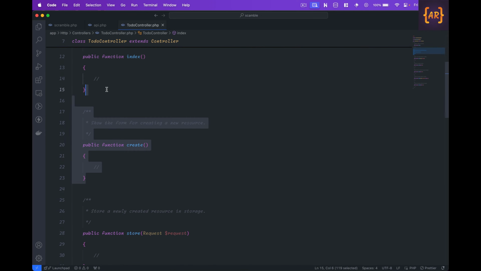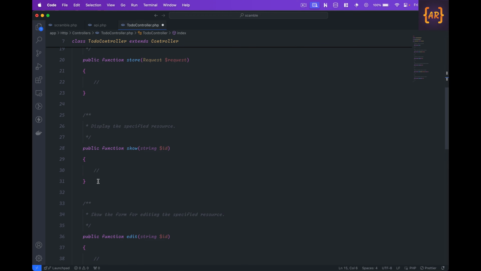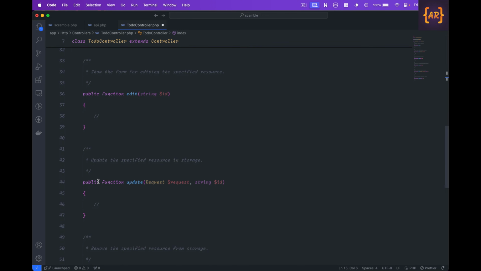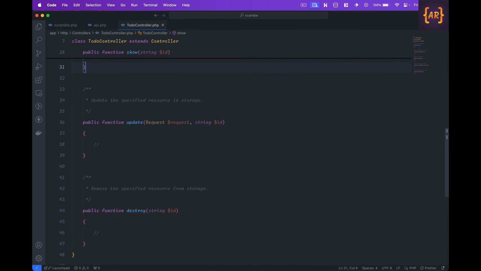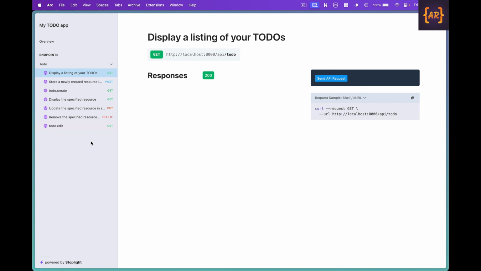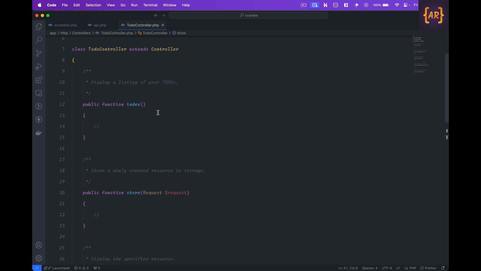I don't need this one. Store is fine. This is fine. This is not required. Should have done the API ones, but that's fine. Okay, and if you see now, what just happened? Okay, I should have done the only, but I will handle that later. Yeah, so this is coming up pretty nicely.